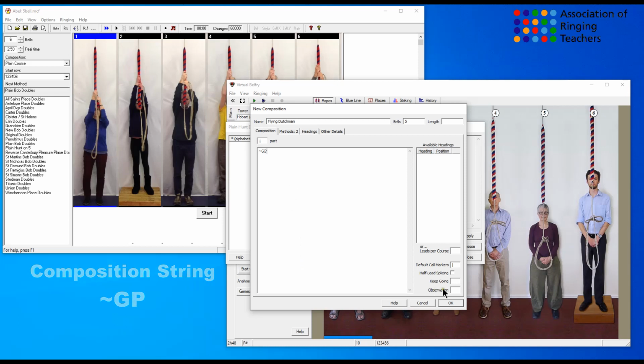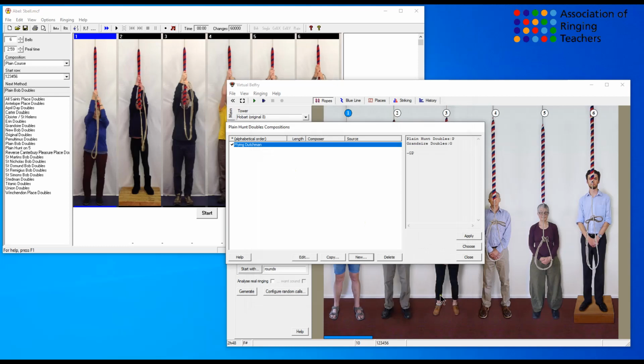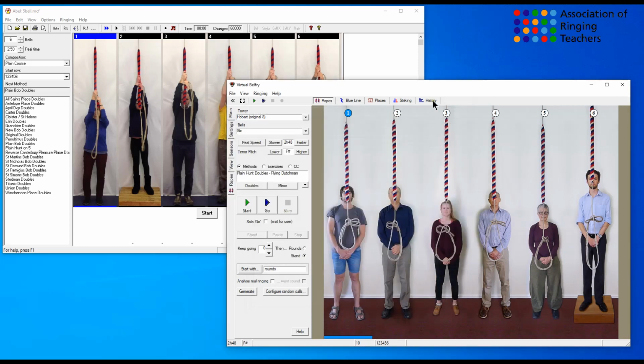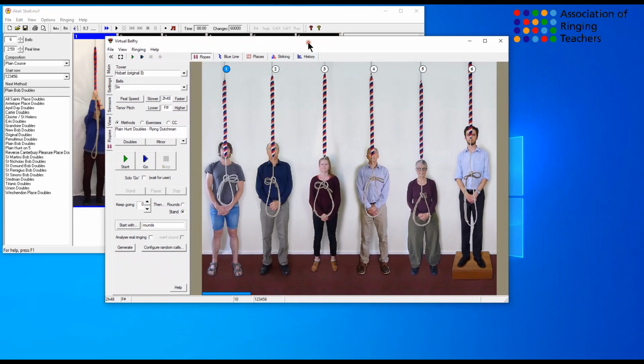We don't need to worry about keep going, which we have done in the past on other compositions and methods, because one of the anomalies about Flying Dutchman is once you have done your Grandsire start and you go into plain hunt, it will never come round. You'll never get back to rounds. So we can click OK on this, and if we now choose it as a method, now obviously we want to have a quick look at the blue line to see what it looks like, and of course we will click generate.